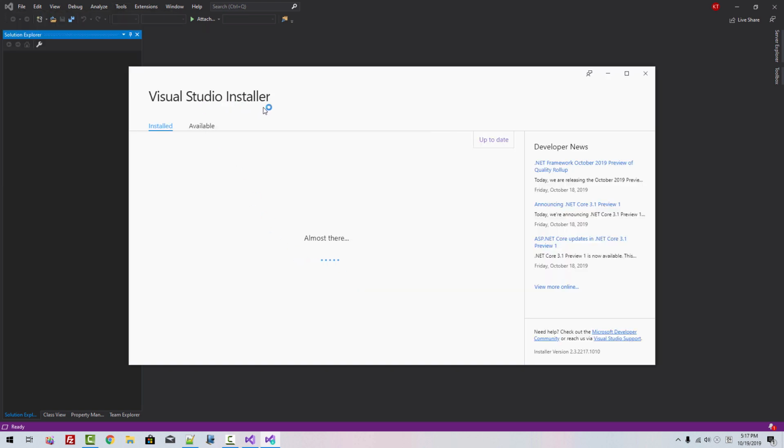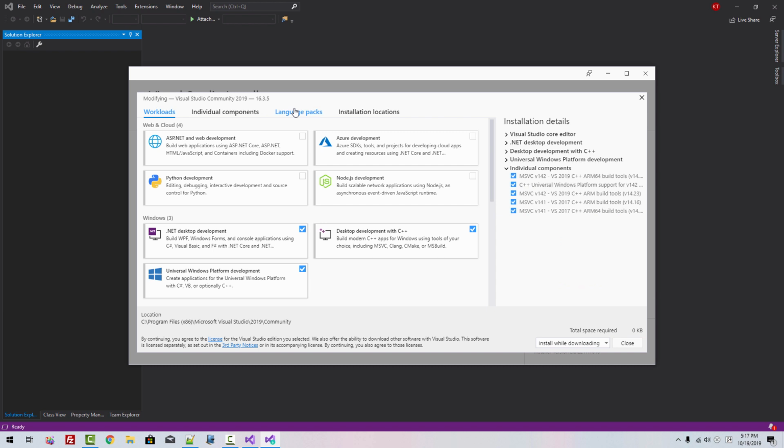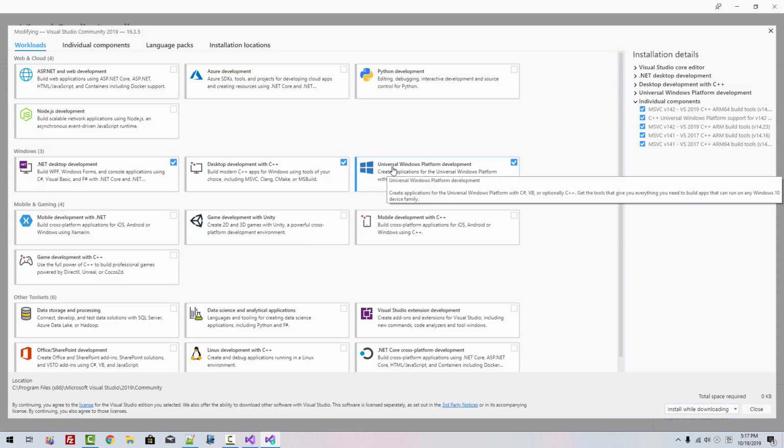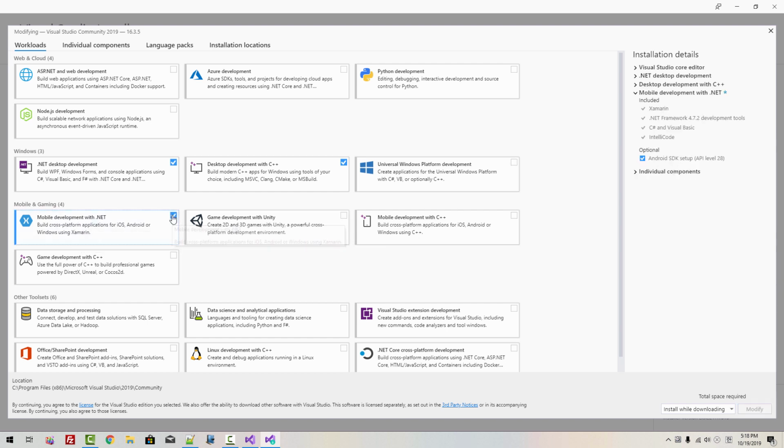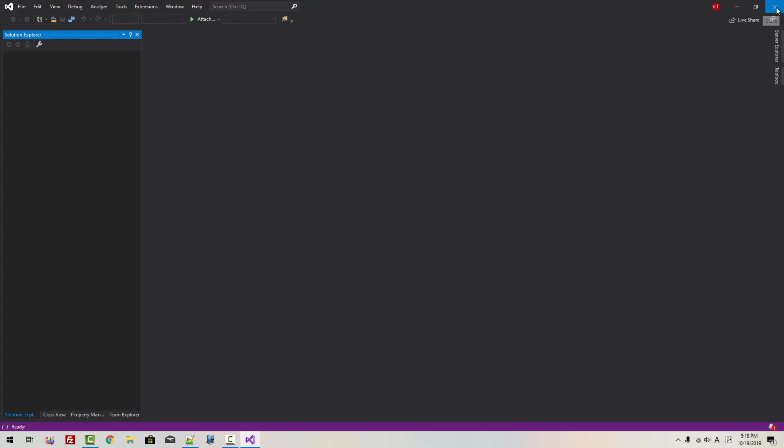If you want to add or remove components for Visual Studio, go to Tools, Get Tools and Features. This Visual Studio installer will be displayed again. If you want to remove Universal Windows Platform development, then you can unselect it. Then 1.34 gigabytes will be removed. If you want to add mobile development with .NET, this component, then you can click Modify. This way you can add or remove components for your Visual Studio. I will cancel it. Now I will close it.